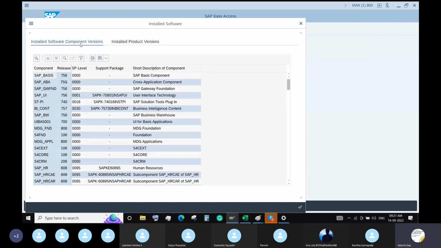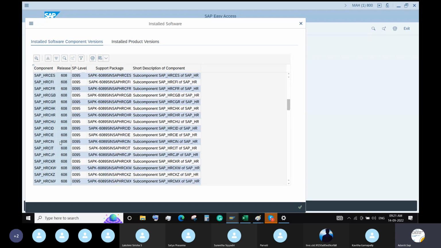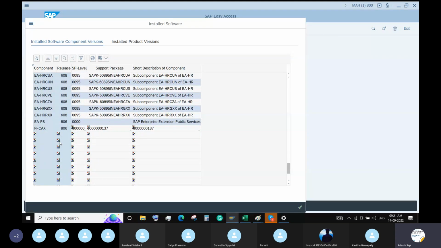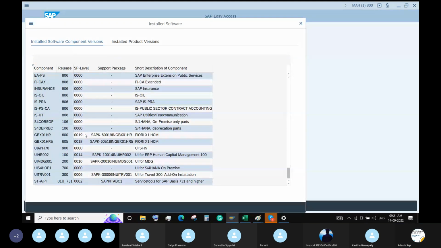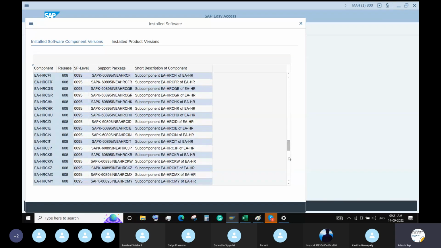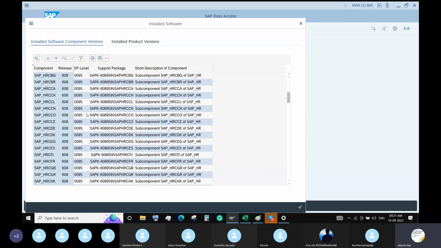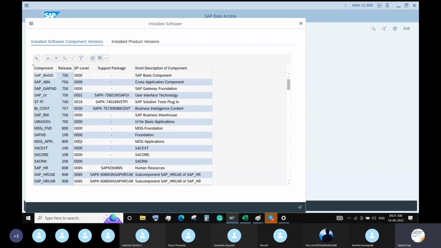Here is how we can see the version of S4. If you look at S4 core, there will be one option, S4 core. Let me check it. This is the version 2021. If you see installed software components, you can see everything that has been installed. This is S4 core 106, nothing but 2021.